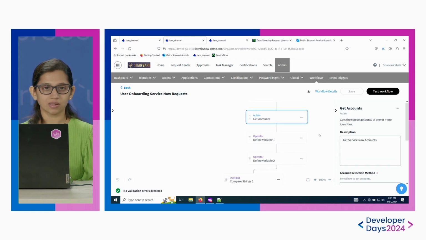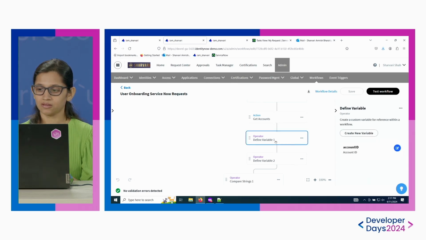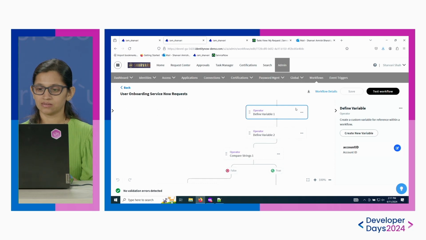Within the get account step, what I'm trying to do over here is find the ServiceNow account of the user, so that I can attach it in the ticket as the requester, or who the ticket is being requested for. For that I need the sys-id of the ServiceNow account, and that's what I'm trying to collect in the get account step here. And this is the account ID that I'm going to extract from the previous step.